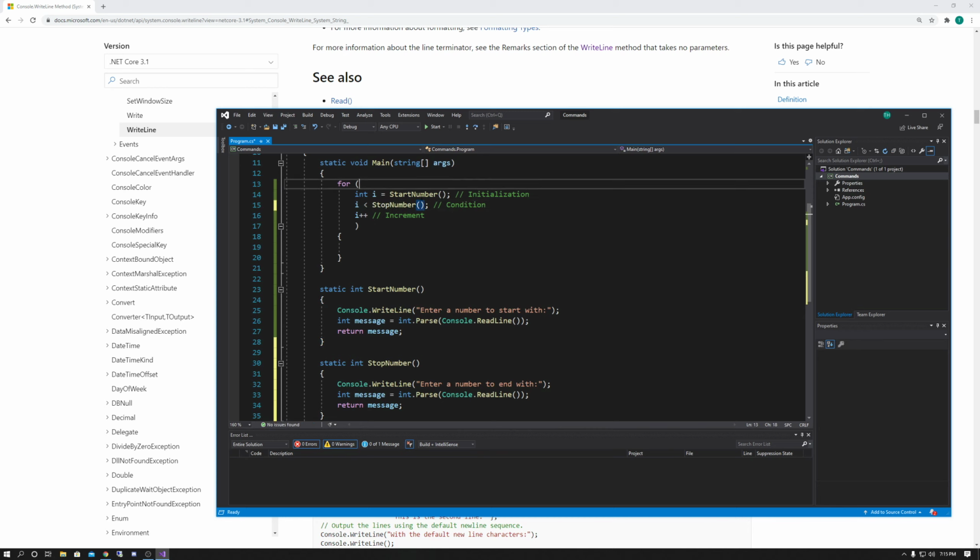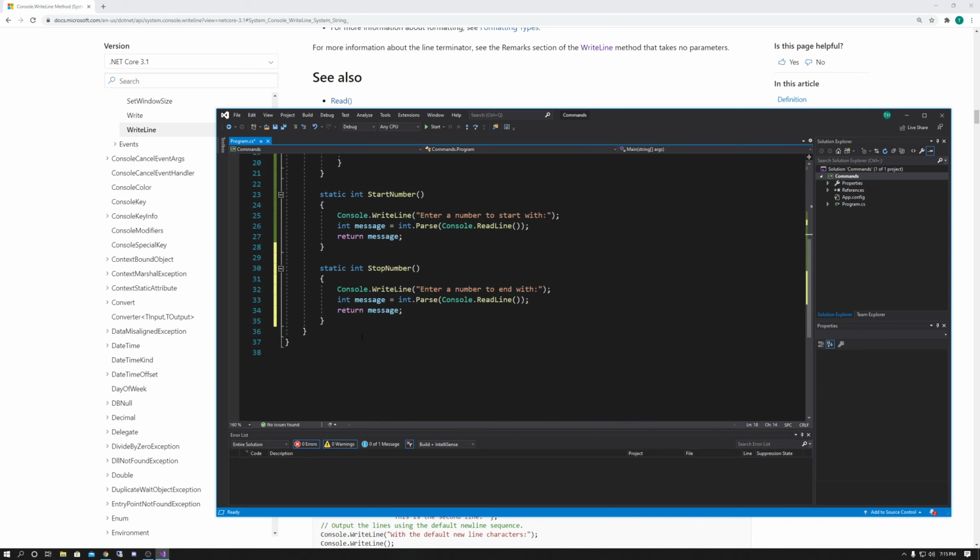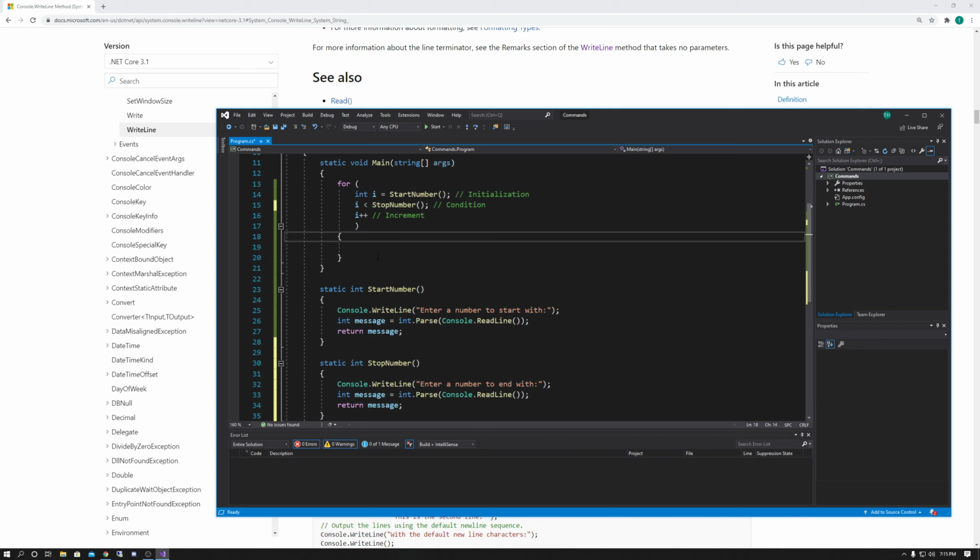Now you can see that I've been putting these parentheses. Every time you want to call a function or a method, you always distinguish it by using parentheses. So if it's a method, you want to put parentheses. And then finally we have this increment.